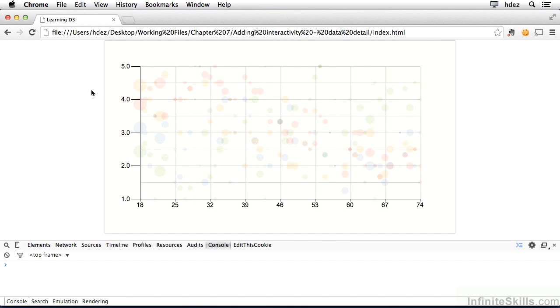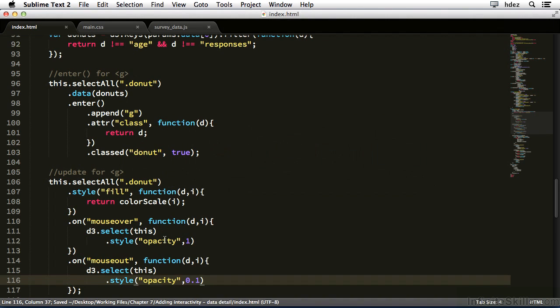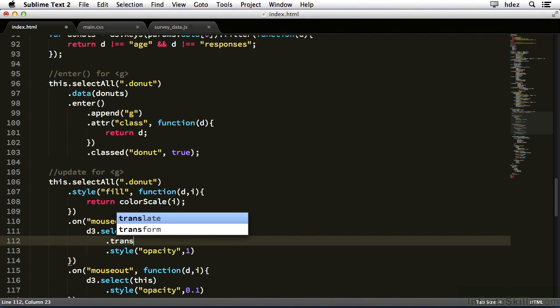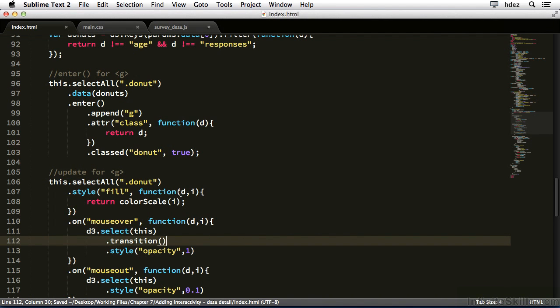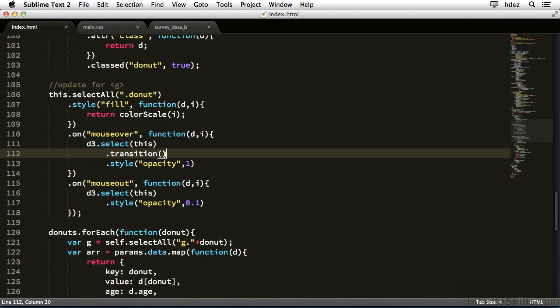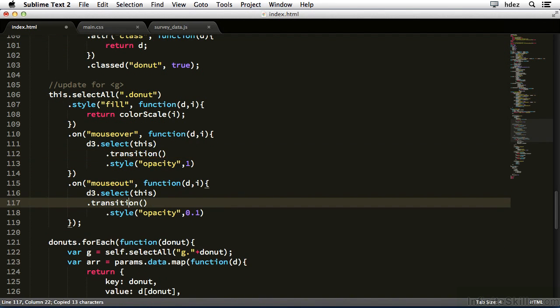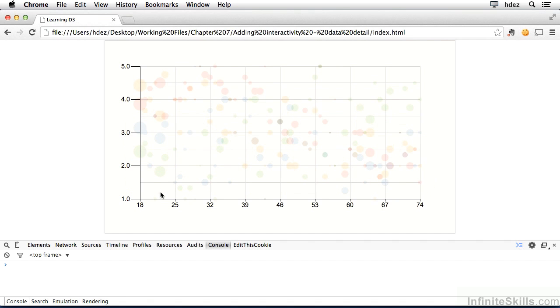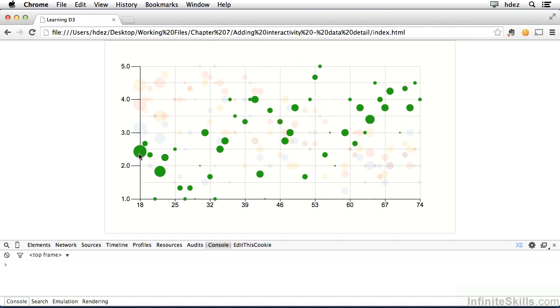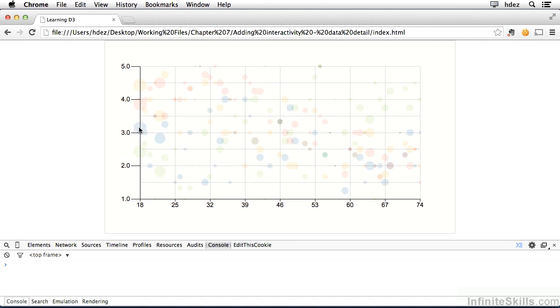Okay, let's add some polish to this by adding a transition. Just before the changing of style, we'll type .transition with parentheses. So we're adding a transition. And we'll do this also to the mouseout. And let's indent it. Save it and refresh. Now when we mouse over, it fades in and it fades out. And the benefit here is that no matter what element we choose, all of them will fade in or fade out together.